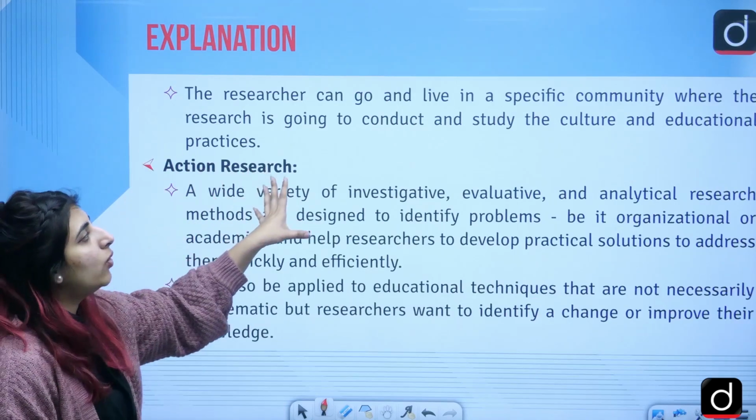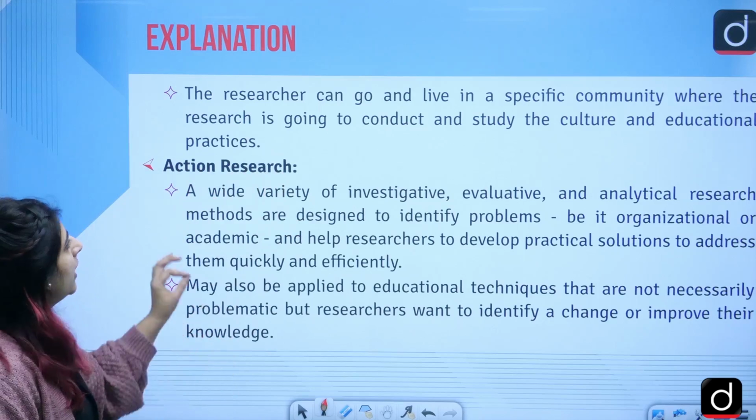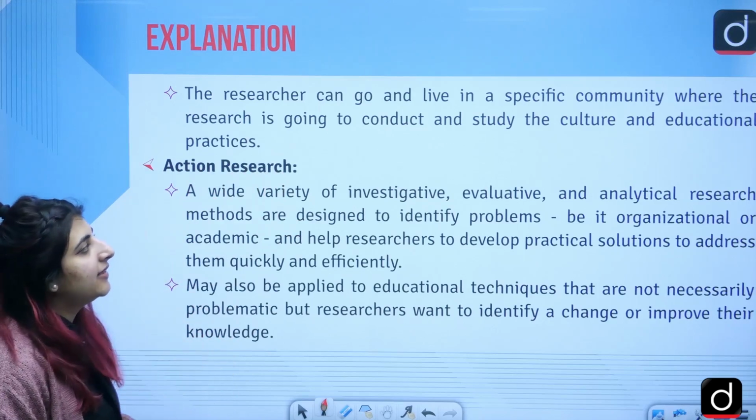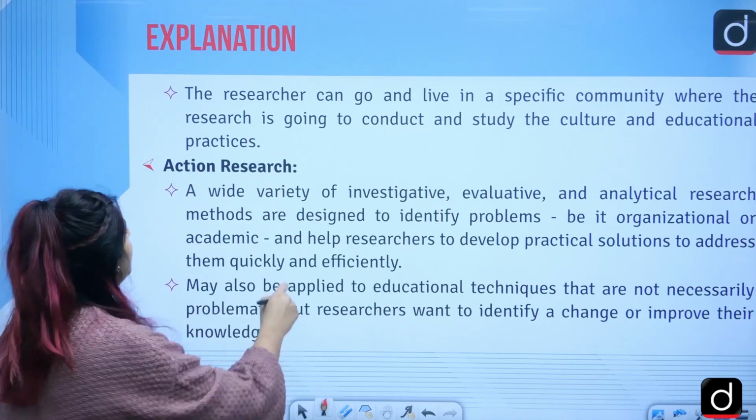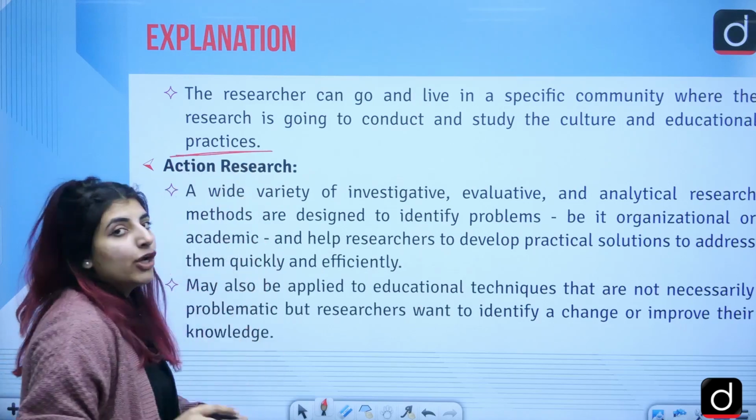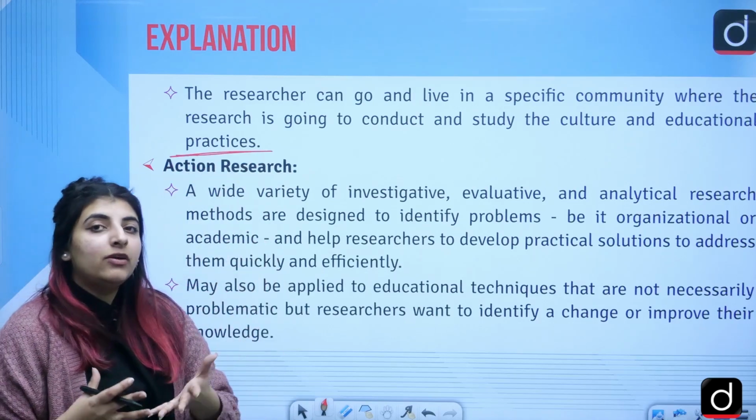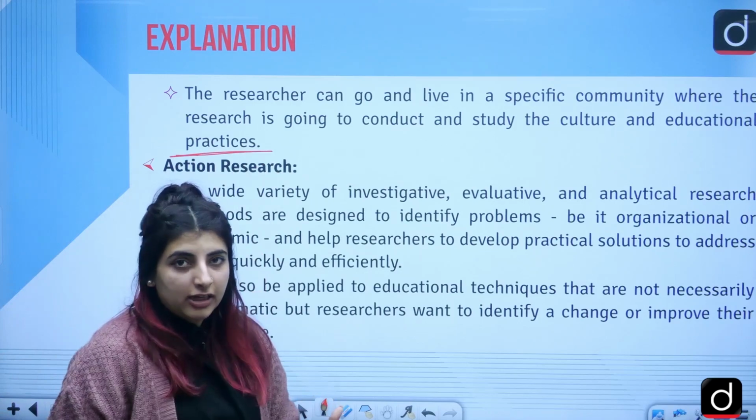The researcher can go and live in a specific community where the research is going to be conducted and study the culture and educational practices there, right? So that is ethnographic, living with the people with a different culture, right?